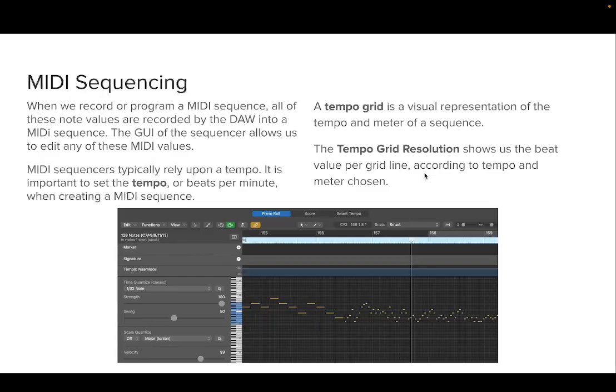A tempo grid is a visual representation of the tempo and meter of a sequence. The tempo grid resolution is extremely important as well, as it shows us the beat values per grid line according to tempo and meter chosen. So for instance, our tempo grid resolution can be simply 1/4 notes, half notes, 16th notes, or 32nd notes, depending on the setting that we choose down here on the left.